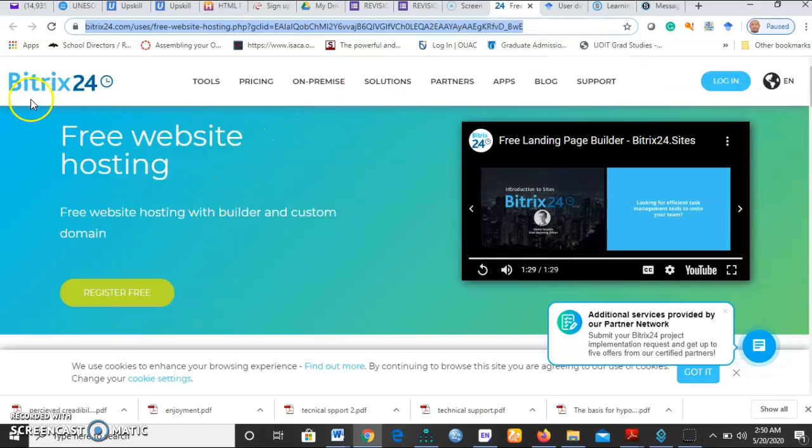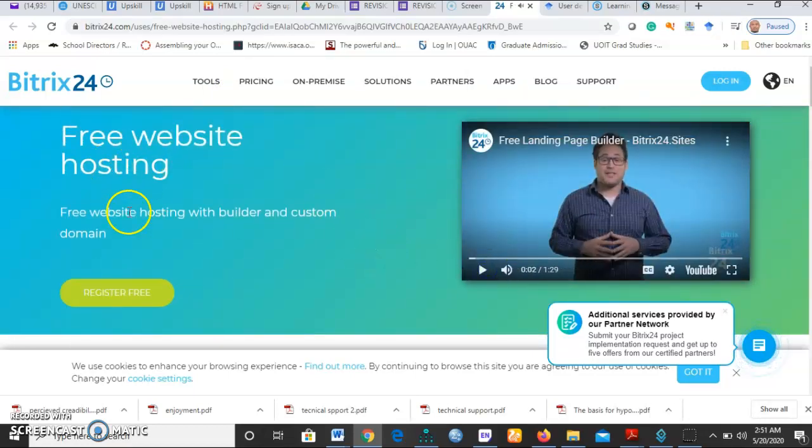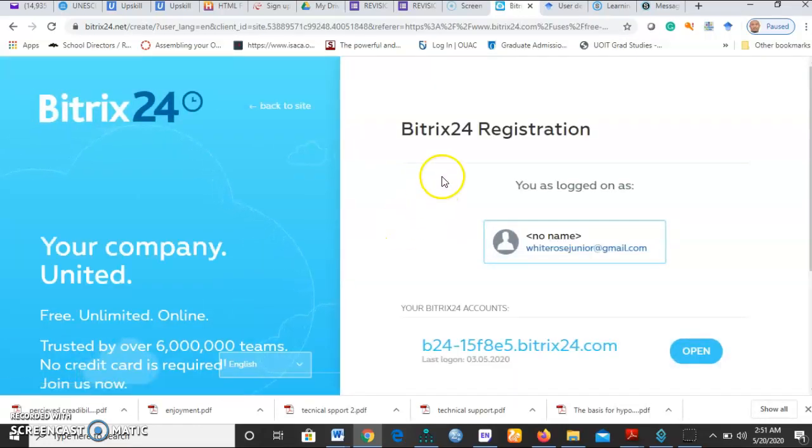I came across this one, Beatrix 24. You can see the URL, and I'm going to copy this and send it to you so that you can also try out. So we've recently added Beatrix 24. When you come to this site, you click register for free, and then they take you to registration. You're logged in as, then they say the name here.